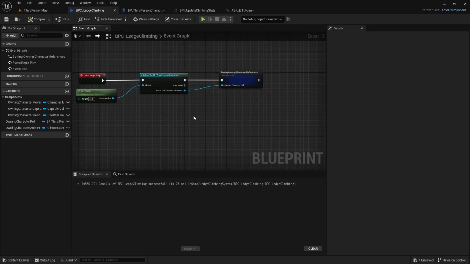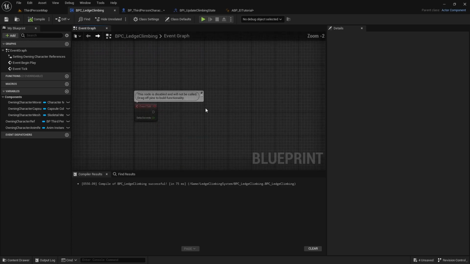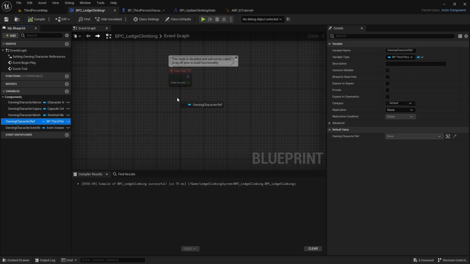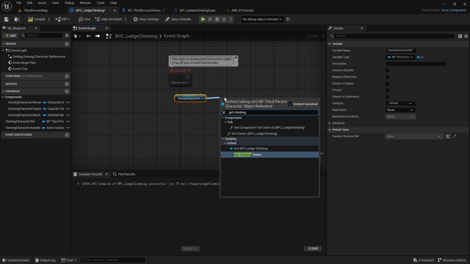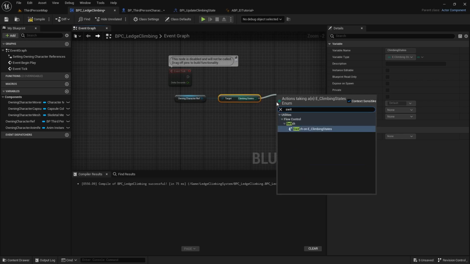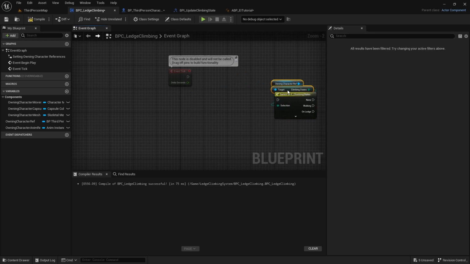Okay, and then this one. All right, so in our BPC ledge climbing component, we're going to add in at our event tick. We're going to get our owning character reference. So owning character reference, get climbing states. And then from climbing states, we're going to do switch, E switch on combat states, and we're going to connect that to our event tick.